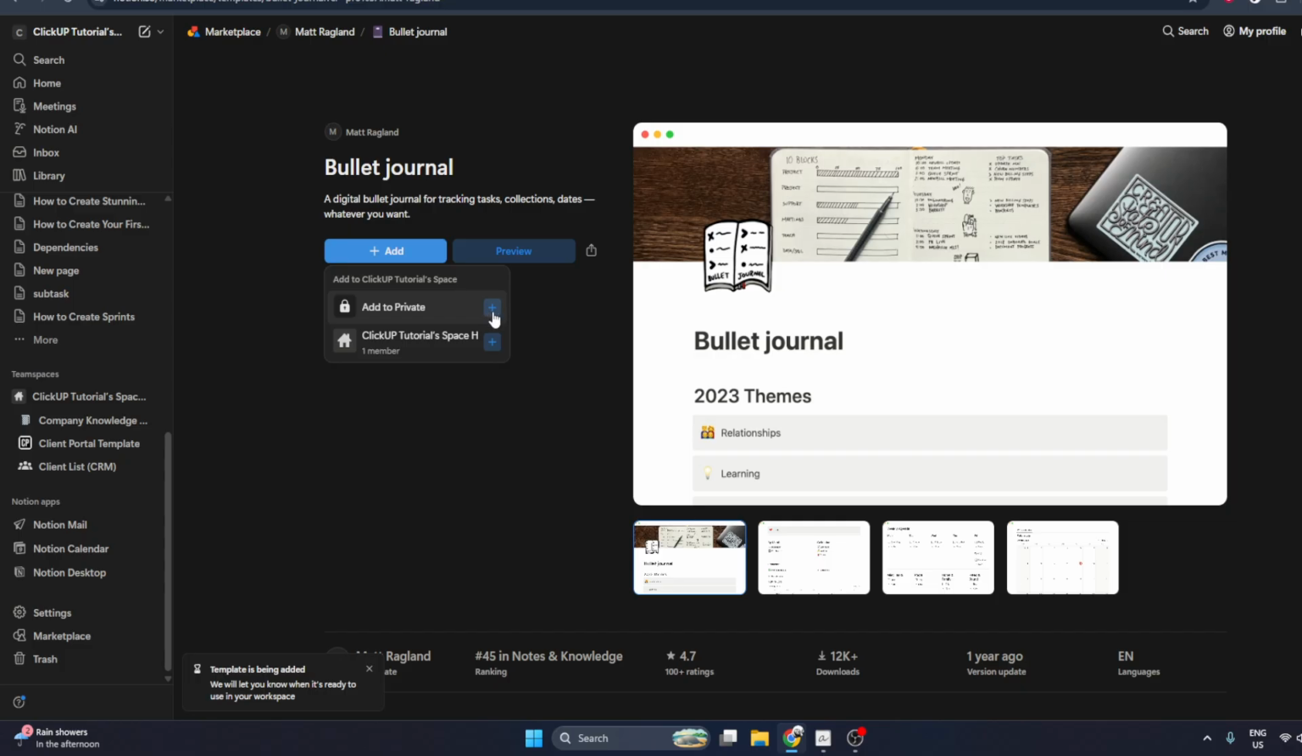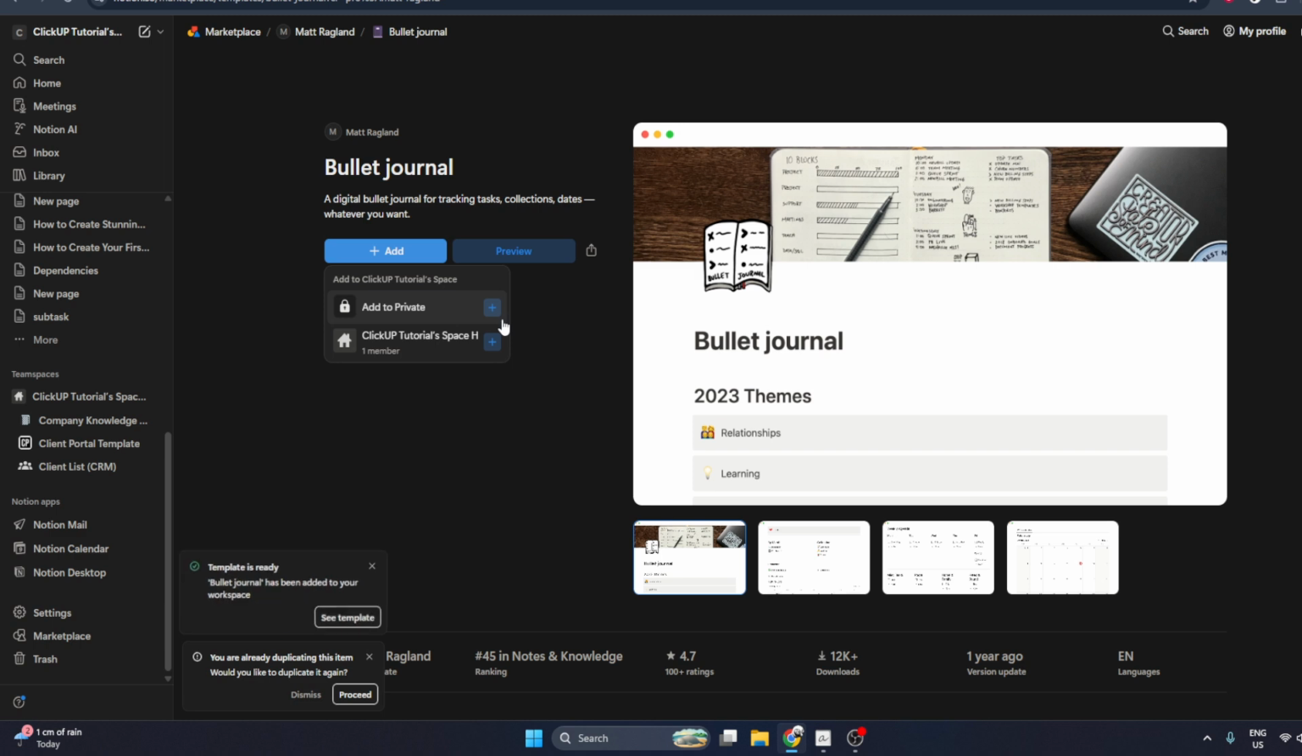After you click Add, Notion will guide you through some on-screen prompts. These prompts might include selecting which workspace or team space you want to add the template to, and sometimes choosing a specific page or area where it should live. Follow each prompt carefully. Confirm the workspace, choose the destination, and wait a moment for Notion to finish creating your copy. When the process is complete, the bullet journal template will open automatically as a new page in your workspace.